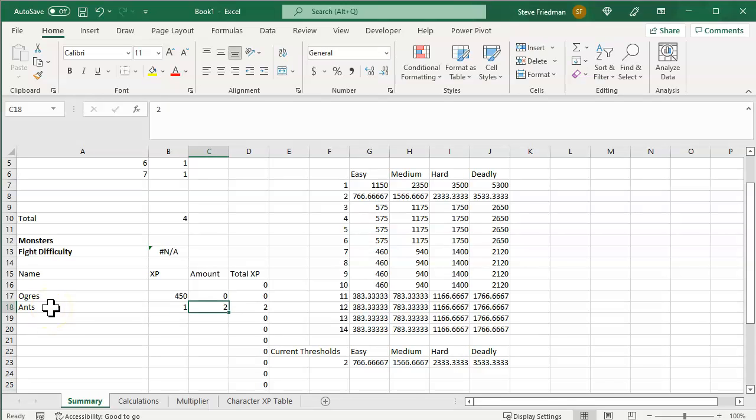Well, now that gives us an error. Why is it giving us an error? If you look at our table here, an easy encounter starts at 766 XP, but there's no number smaller than that. So the XLOOKUP can't find what category to put this into. On a conceptual level, this is saying that the encounter is too easy to be worthwhile, which makes sense. What's the point of having the player step on a couple of ants?